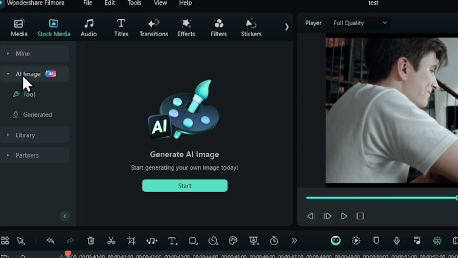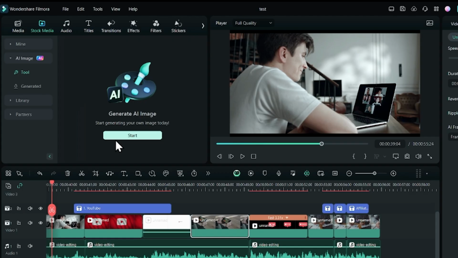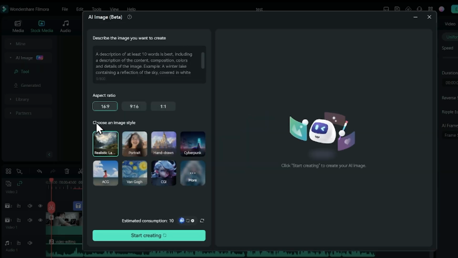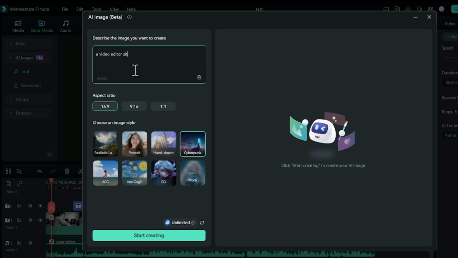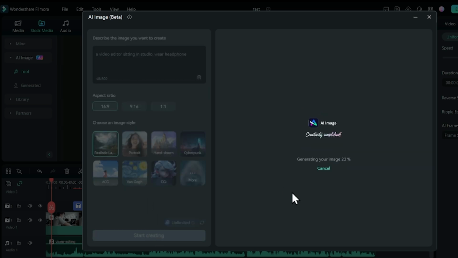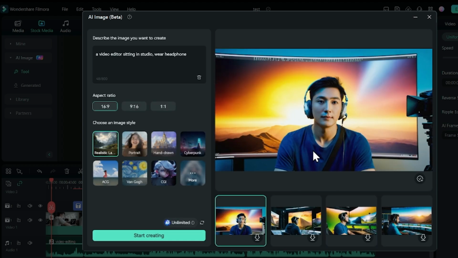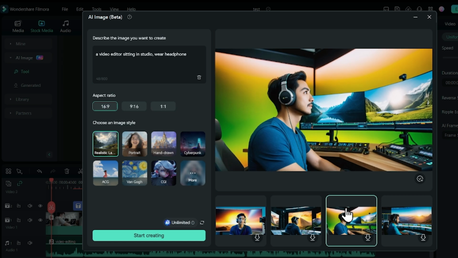Now let me tell you about some amazing features of Filmora that you're going to love. The first feature is AI image. Simply go to stock media, then AI image and click on start. Here, you need to write a prompt. Like I write a prompt, then choose the image style and hit start creating. In some time, your image will be ready and the image generated is quite impressive.